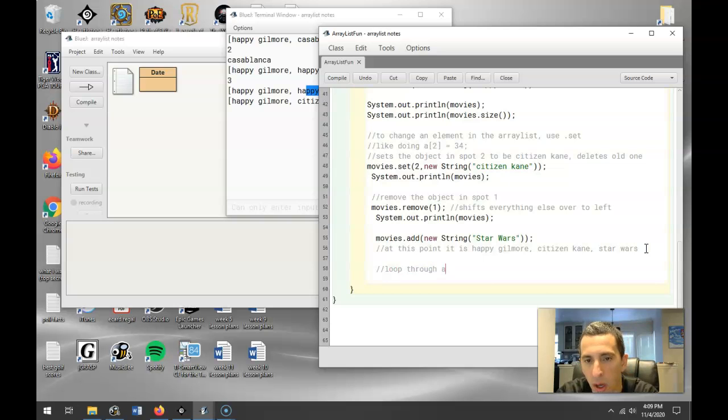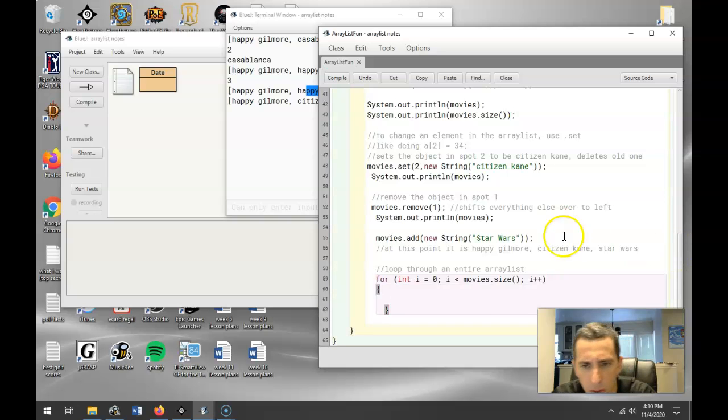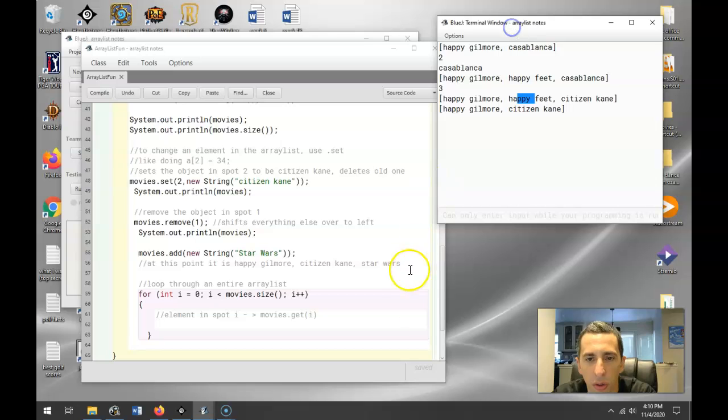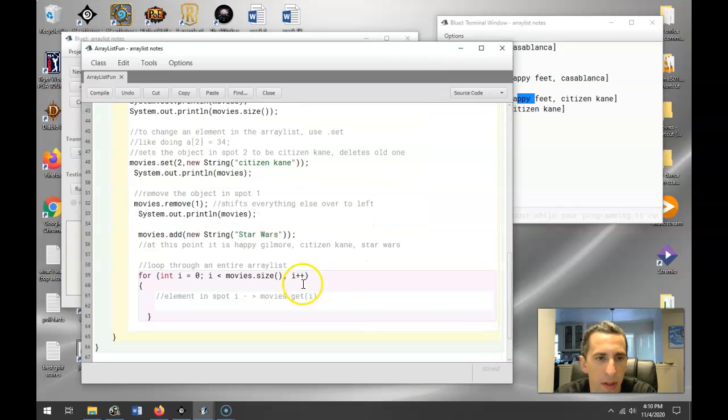So when you loop through an entire ArrayList, the setup should look pretty similar because the count is the same as everything else. You start at 0, you go while you're less than the size. So that's movies.size. I'll put it in a comment here, but at this point, my ArrayList movies is Happy Gilmore, then Citizen Kane, and then Star Wars. So if I want to access the element in spot i, it's just going to be movies.get(i), and that's how I would look at every individual element that's inside here.